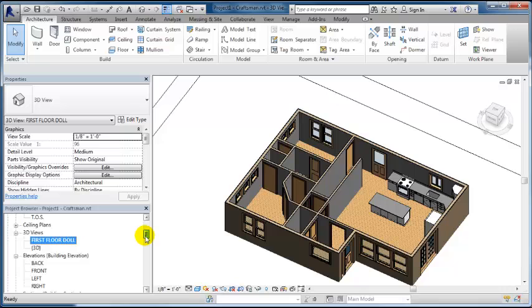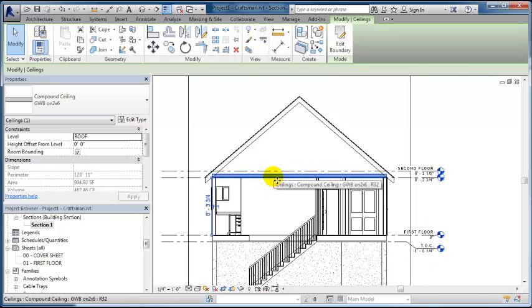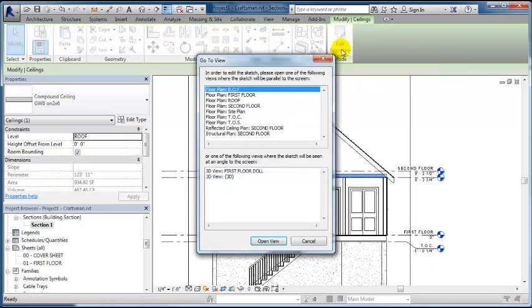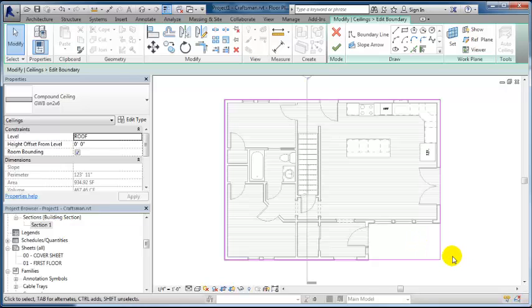This is the easiest way to do this. I'm going to go to the section view, select the ceiling, hit edit boundary, and it's going to give me an option to choose the view that I'd like to edit the boundary in. I'm going to edit it in the first floor view, open view, and now I can see my ceiling in this view. I want to change this to a ceiling that's only going to take up this area now.